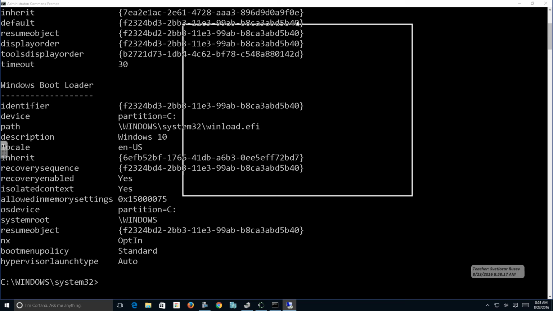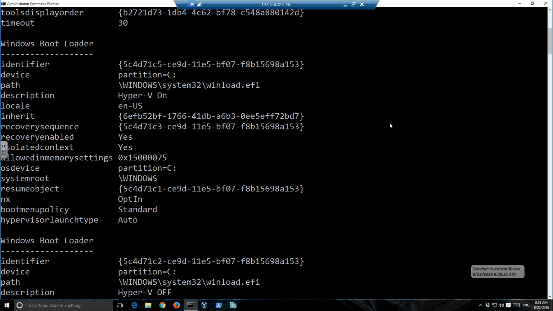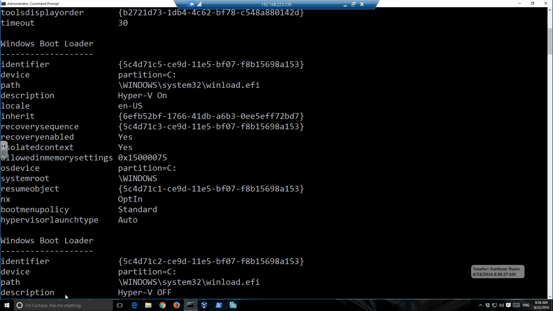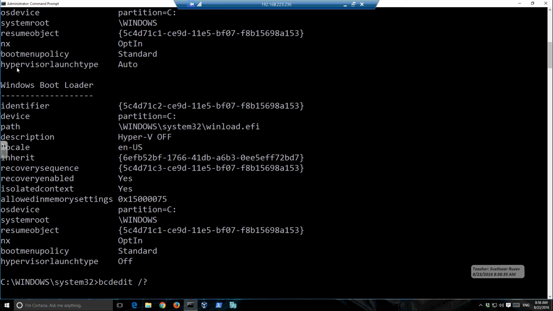For example, this is a menu booting to the same operating system, and the only difference is in the description. Description Hyper-V off, Hyper-V on is the same Windows 10 operating system, and at the end we have this option here, Hypervisor Launch Type Auto, which is turning on the hypervisor, and Hypervisor Launch Type Off, turning off the hypervisor.